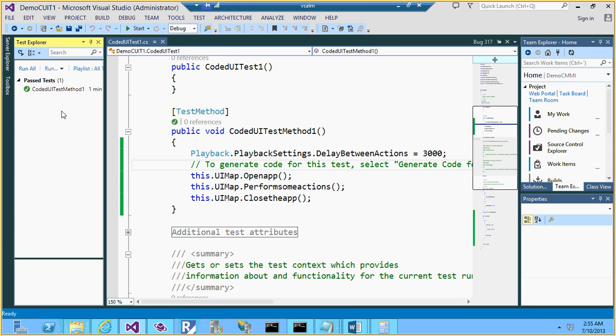window, right? You can actually see how much time it has taken to run this particular test. Let me open this test explorer window. Right, you can actually see it has run for a total of 1 minute, right? This is the way that you can generate code out of this scenario, and later you can add your own logics.